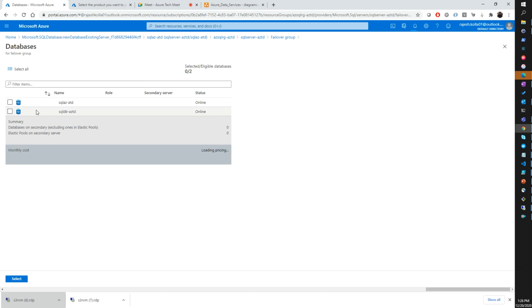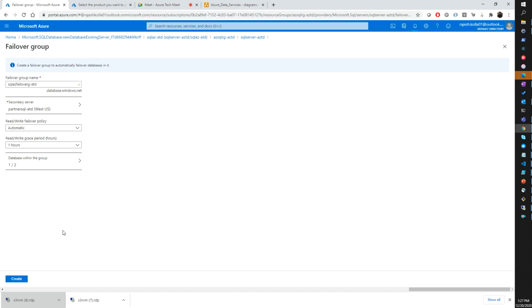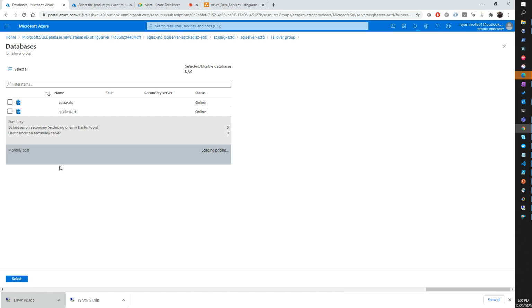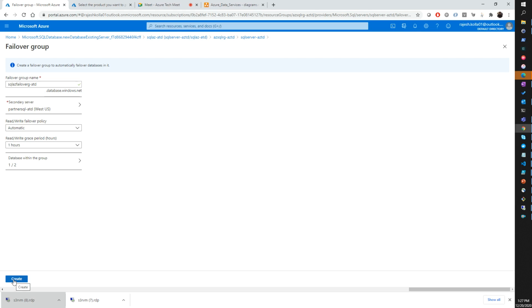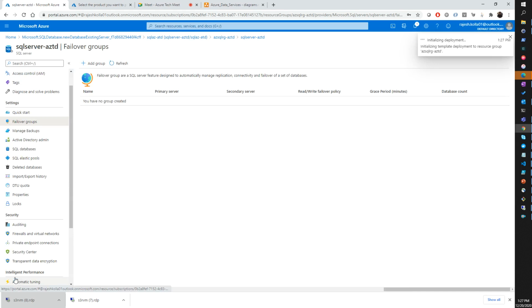In this one, these are the databases on East US. These are the primary. I think today I created this one, and this morning I created this one. I'm choosing this one, SQL AZ ATD. Okay, so now I'm creating the database failover group. It is going to create one database server and one partner database on a West US location. So it will take some time.